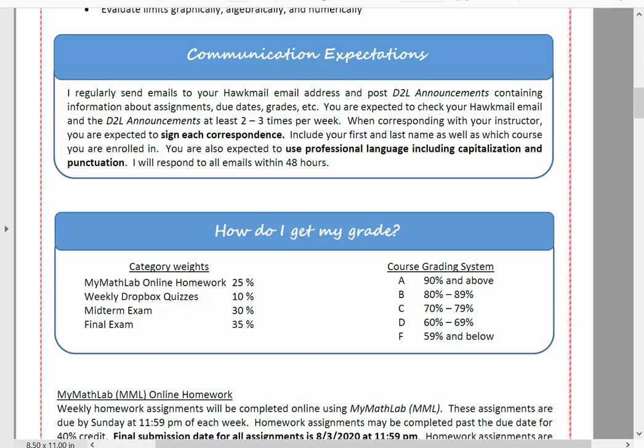When corresponding with me, I need you to sign all of your emails. I have 4 classes, and I need your first name, your last name, and what class you are in. This is a professional correspondence, so professional language is expected as well, and that means capitalization, punctuation, and not the way that you would text with your friend, but the way that you would talk to someone in a professional setting. And I'm super quick to reply to emails.